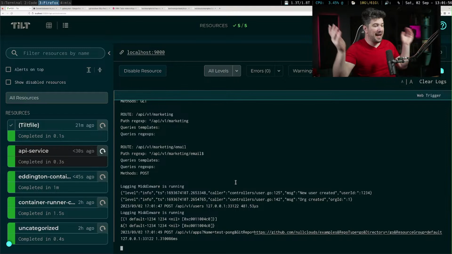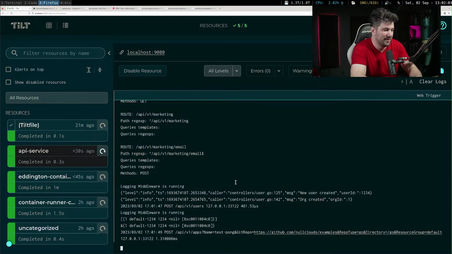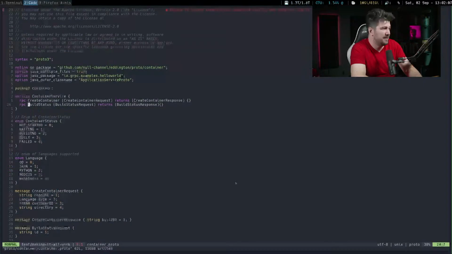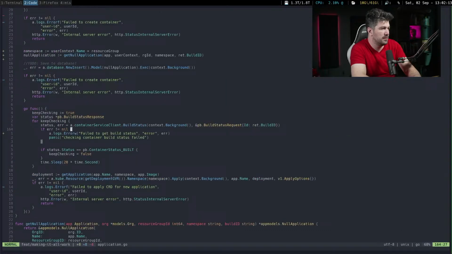Oh, and we don't crash. We don't crash. Woo! Look at that. We're still going. You know what we don't do? We are not logging any of this crap. We're just logging the errors. Just the errors.